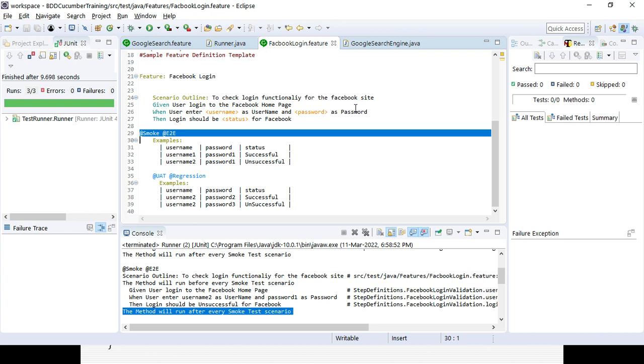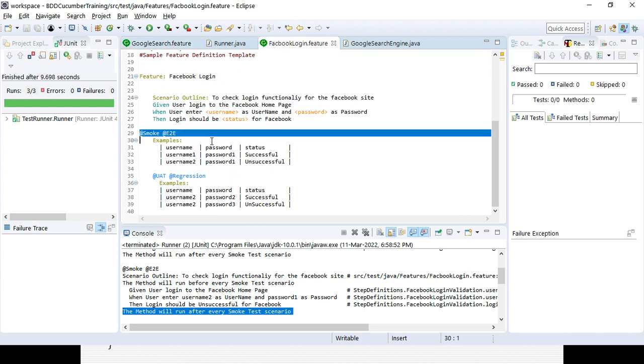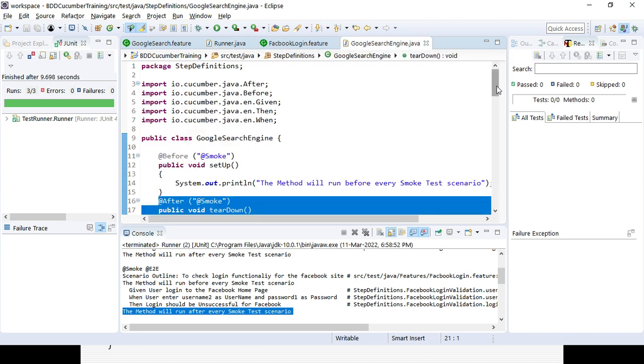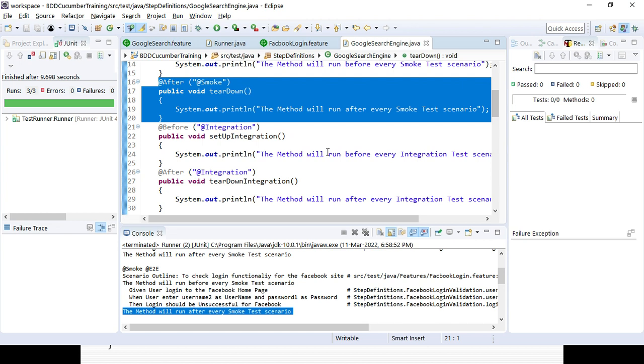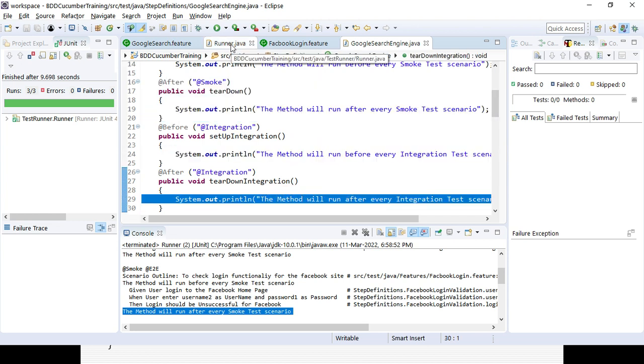Now say I want to run the integration tag. For the integration tag, only one scenario is available, and the integration tag is present in both features files. So if you run based on the integration tag, the integration before and after tag hooks will be called, and you will see that in the console output. Now let's run it with the help of the runner class and see what is happening.